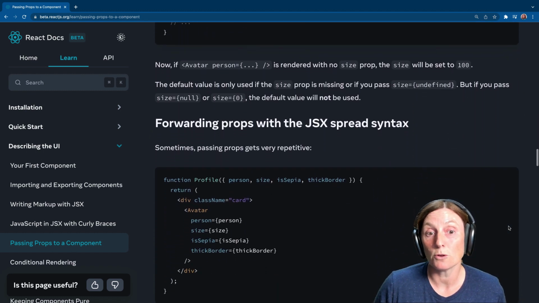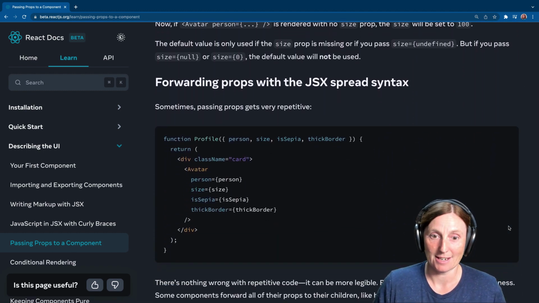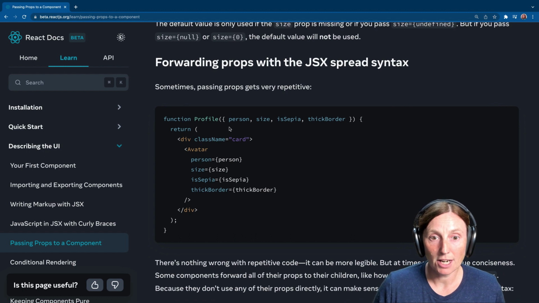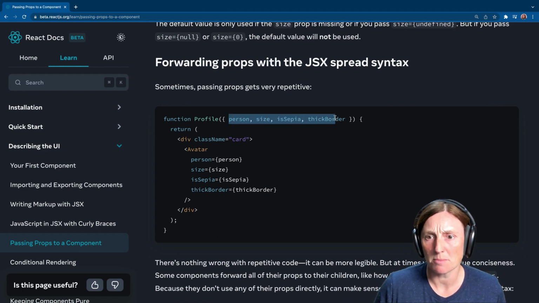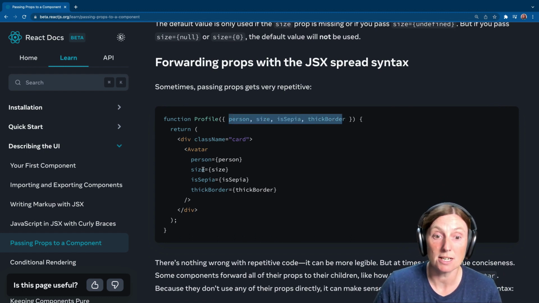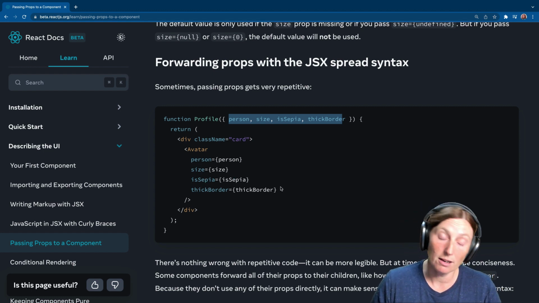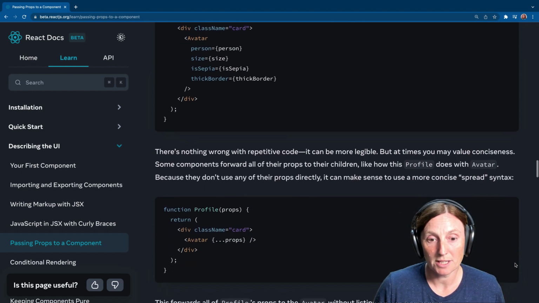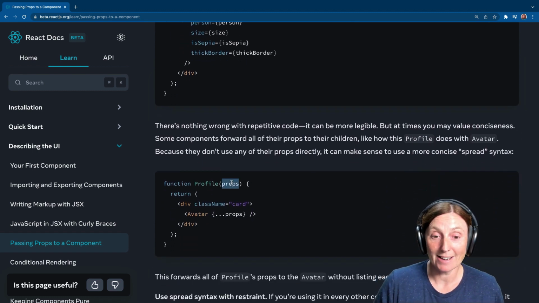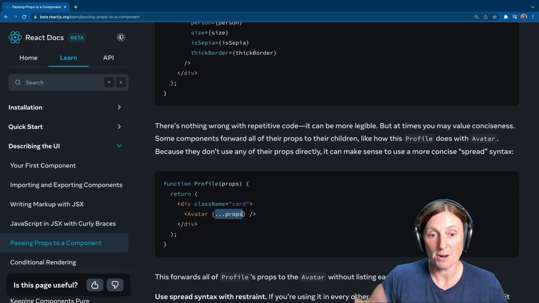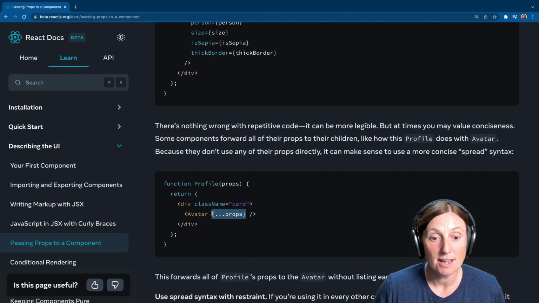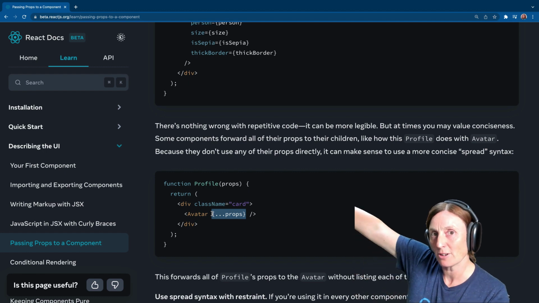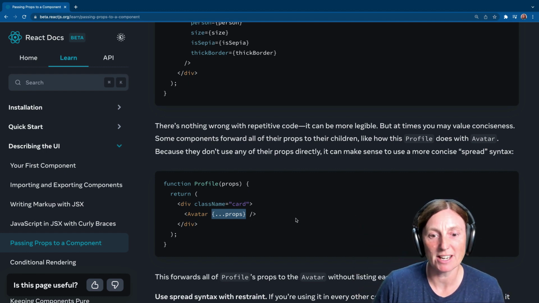And we can also forward props with the JSX spread syntax. So here we've got person, size, isSepia, thickBorder, and then we've got person equals person, size equals size, isSepia equals isSepia. There's a lot of repetition there. So we can make this a little bit easier. We can pass in props, and then we can use the spread syntax here, which is ...props inside these curly braces. And it's just going to spread them all, just like that. So that means I'm going to get all of them.